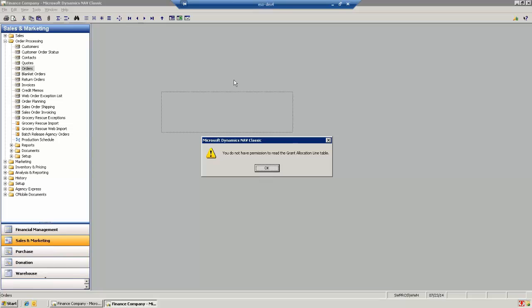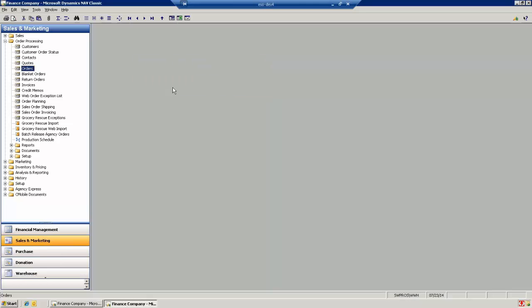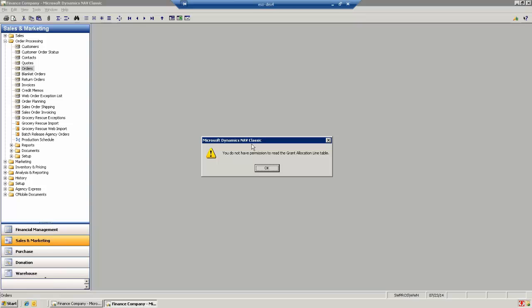So the message that you're going to get is the same regardless of whether you're in Classic or in RTC. The only difference is sometimes RTC will let you get further along in the process before it generates the actual error message. Classic is pretty immediate. It won't even let you open. I can't even get into orders.